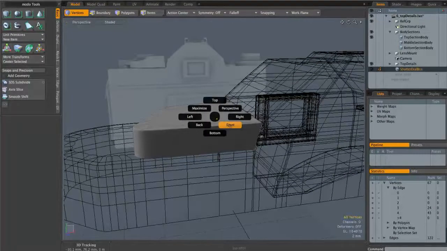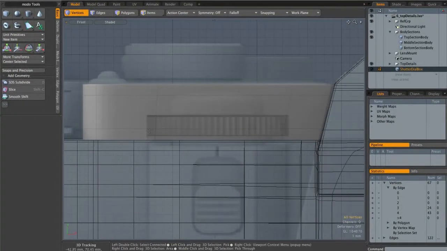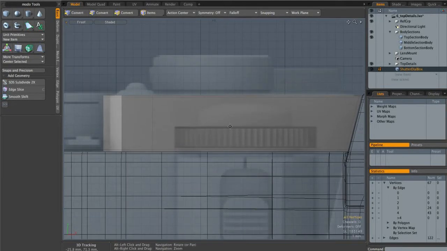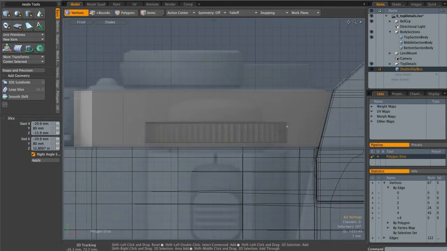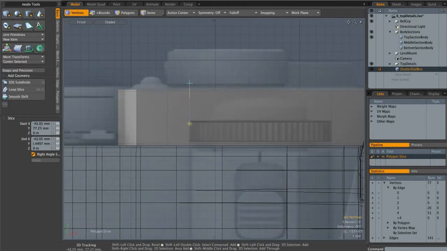If I go to a front view, however, you can see that we've got this hole we need to cut in the object. So I'm going to go out of subdivision surface mode and take a look at how we might do that. So I'm going to start by slicing in an edge there, and I'm also going to slice in an edge there.